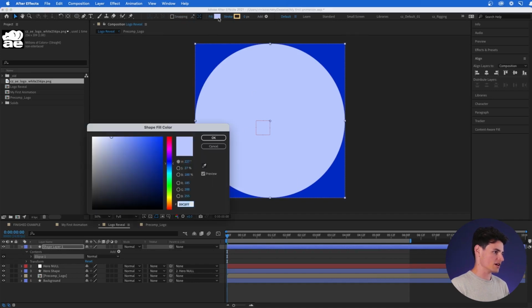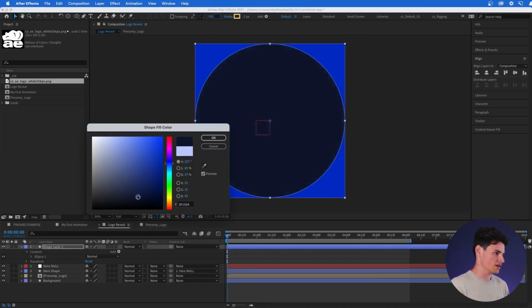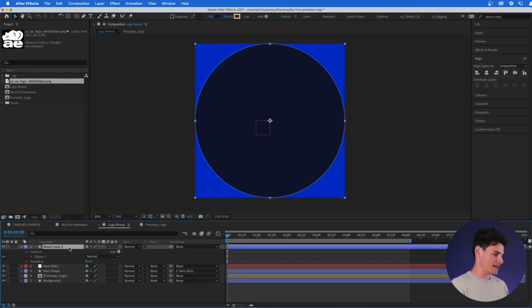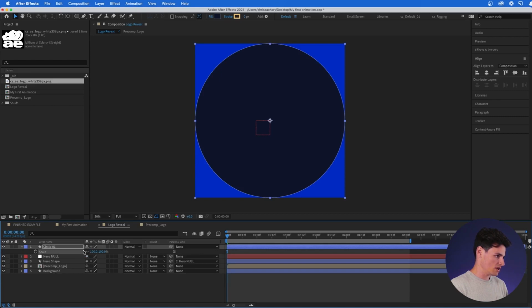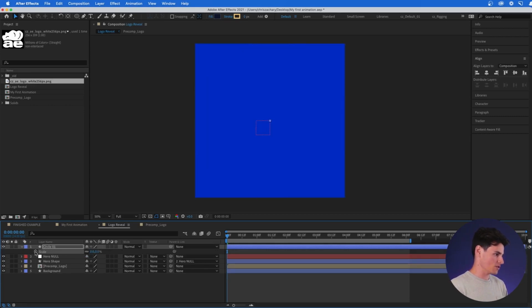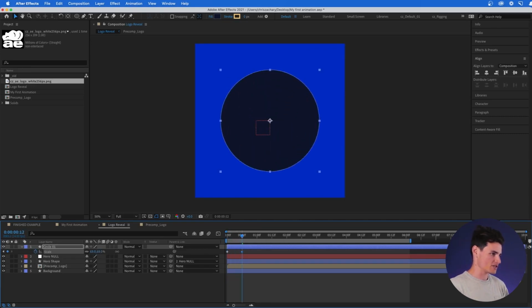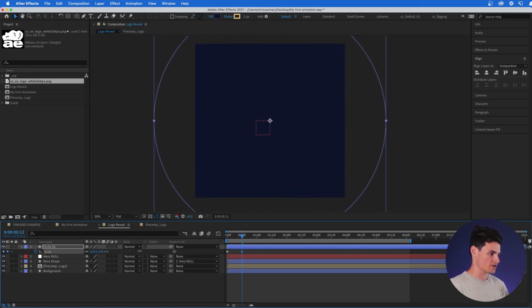So I'm going to change the color of this to maybe like a dark blue, and I'm going to rename our layer by hitting enter and typing circle 01. I'm going to hit S to get our scale. I'm going to click this property and change the scale to 0 so our circle disappears. I'm going to hit a keyframe there. I'm going to go forward to about 12 frames and drag our scale all the way up to where our circle fills the entire screen.